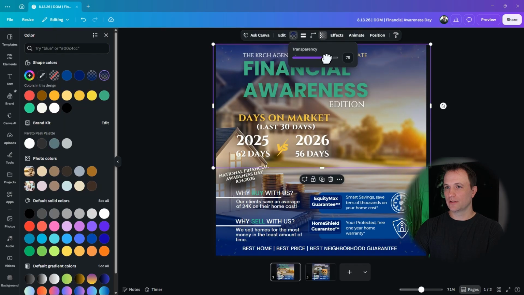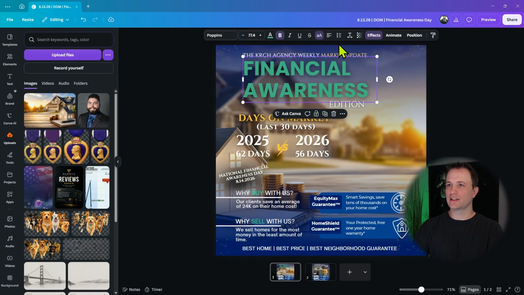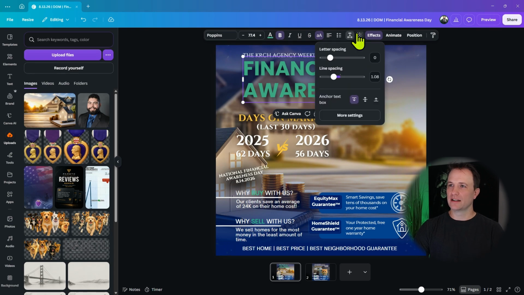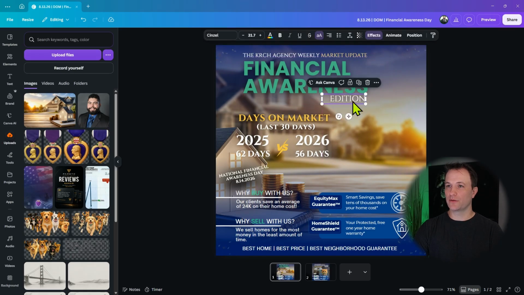I'll do a little bit more. There you go, a little more aggressive there. Financial awareness. Let's get these closer together. See how financial awareness has a little bit of a space there? Let's hit the text, make the line spacing a little smaller. Boom. And yeah, that's going to open up some additional space for us.